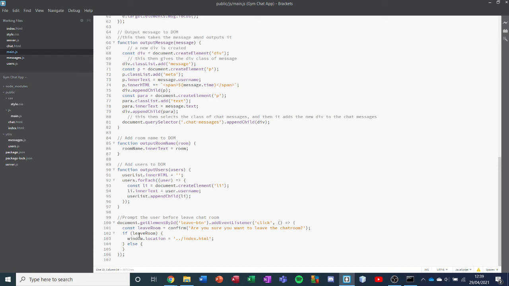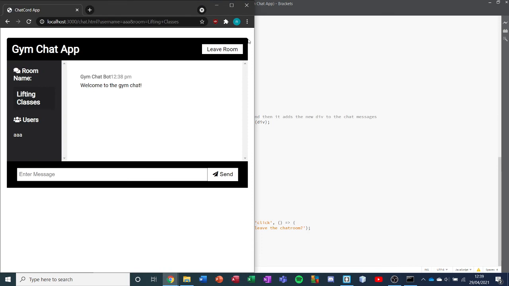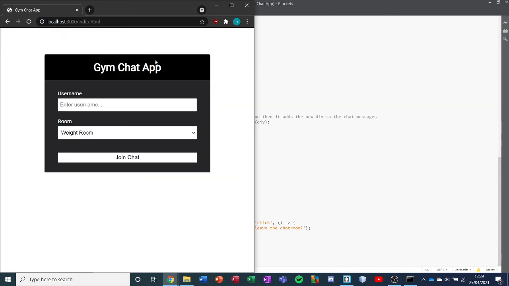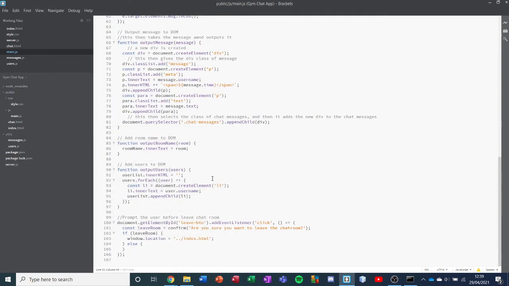And here then is the prompt for the user before they leave the chat room. So this is of course very important because you don't want the user to just click leave and they're gone, because then they'll be wondering what's happened. So as I showed previously, the user clicks leave. So localhost 3000 says, "Are you sure you want to leave the chat room?" They say okay. They then leave. So that's of course very important within the app.